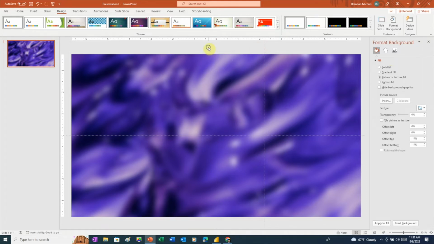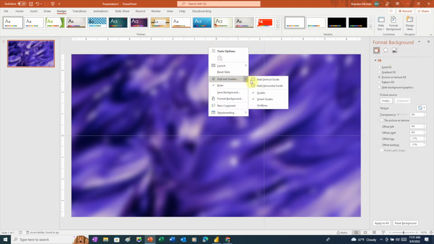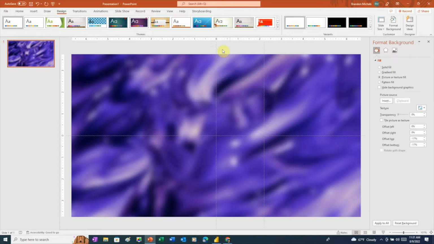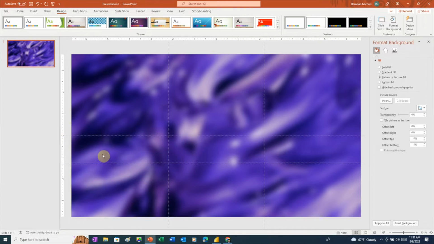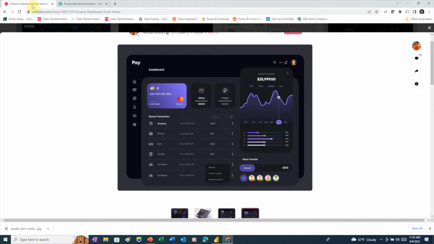Close enough. Then I'll right-click the gray area, choose Grid and Guides, and Add Vertical Guide. And I'll drag that 2.21 to the left. Next, I'll do the same for the horizontal guides. The slide is 7.5 inches high, and 7.5 divided by 3 equals 2.5, and half of 2.5 is 1.25. So I'll drag the existing guide 1.25 below, then add a horizontal guide, and drag to 1.25 above. Now I'm ready to create the layout. Let me take a quick look back at the report design to remember what I'm doing.